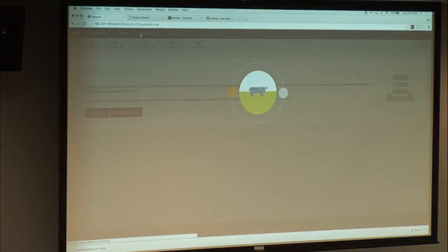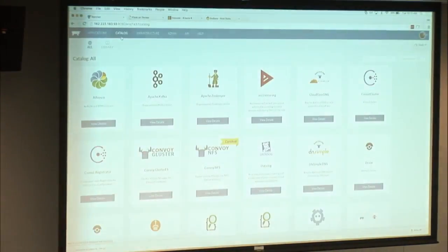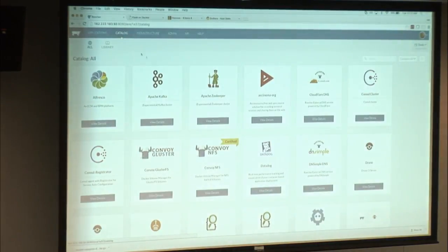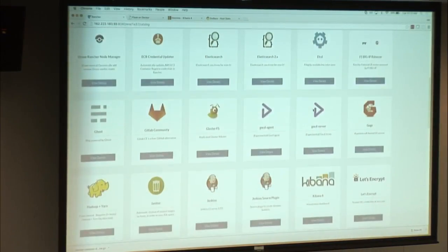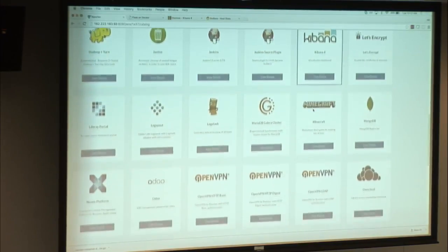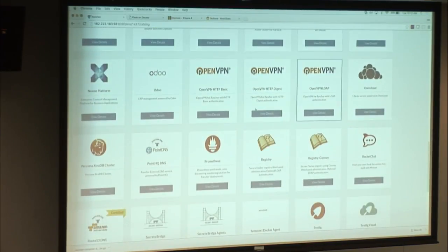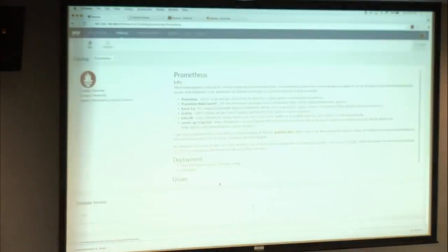All right. So, talking about getting some of the visibility, what we're going to do is basically start deploying stuff that allows us to get that visibility into the environment. So we'll start with deploying Prometheus.